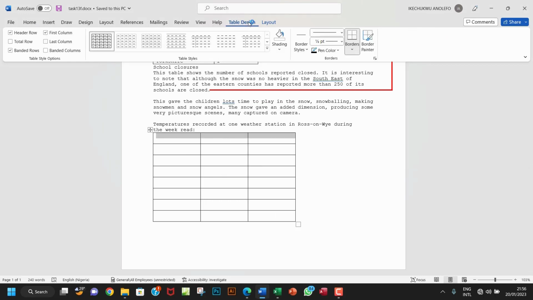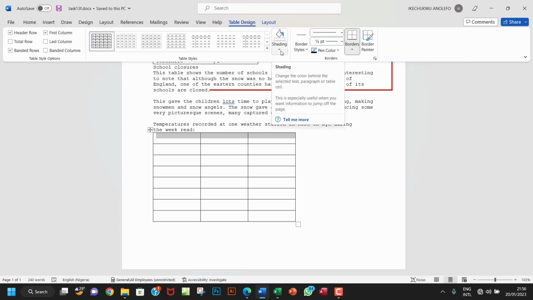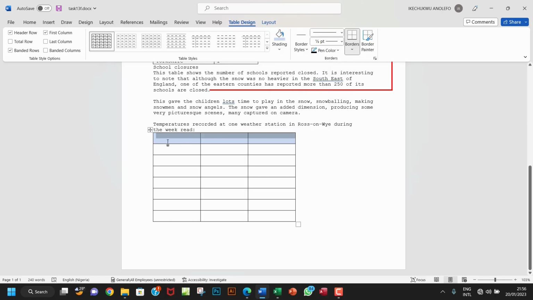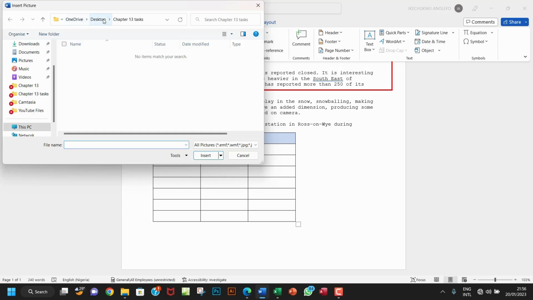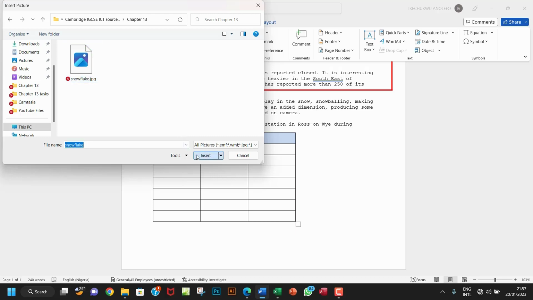So go to table layout. I want to change the background, I think, from shading, sorry, from table design shading. I want to have something like sky blue like this, and then click on the first cell of the first row. So insert the picture snowflake. Where are you? From source to the 13. I want to insert this.